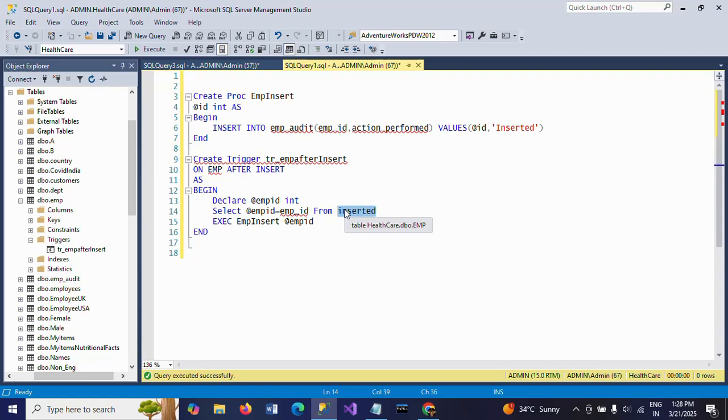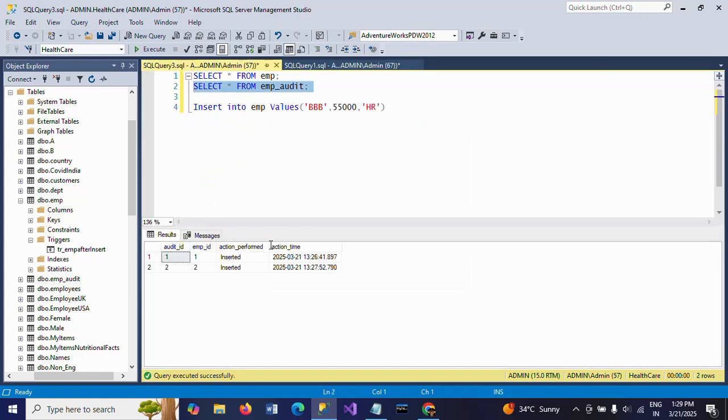So first the employee record is inserted and the trigger fires. Where does the trigger get the employee ID from? It gets the record from the inserted table. This is a magic table which is created based on the EMP table. Later it will call and execute the stored procedure. So this is how you need to call your stored procedure inside a trigger.